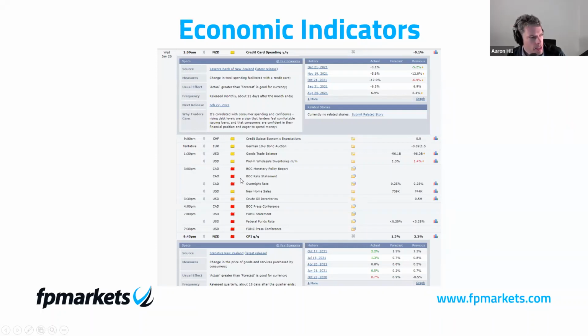Orange represents a potentially medium impact on the financial markets, and yellow, of course, is a low expected impact for these events.